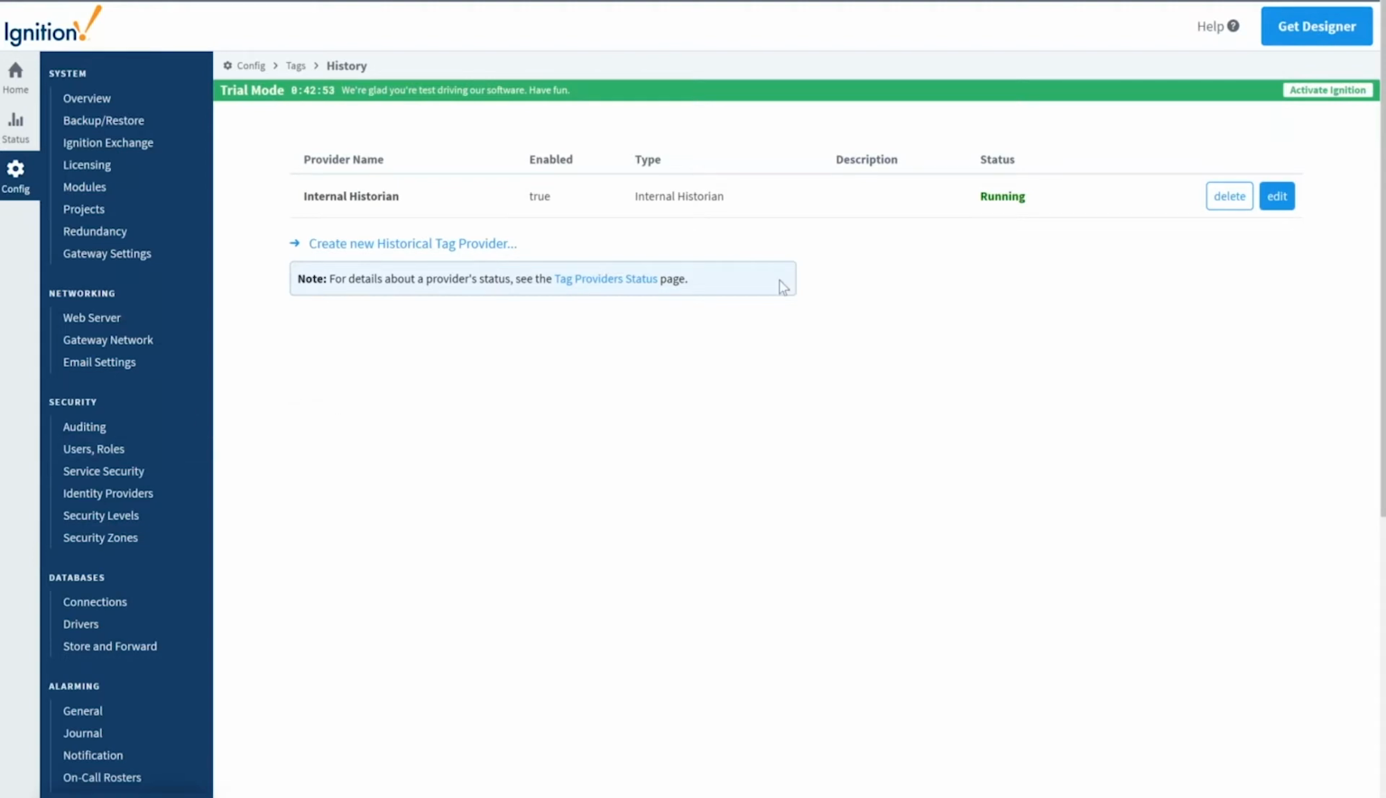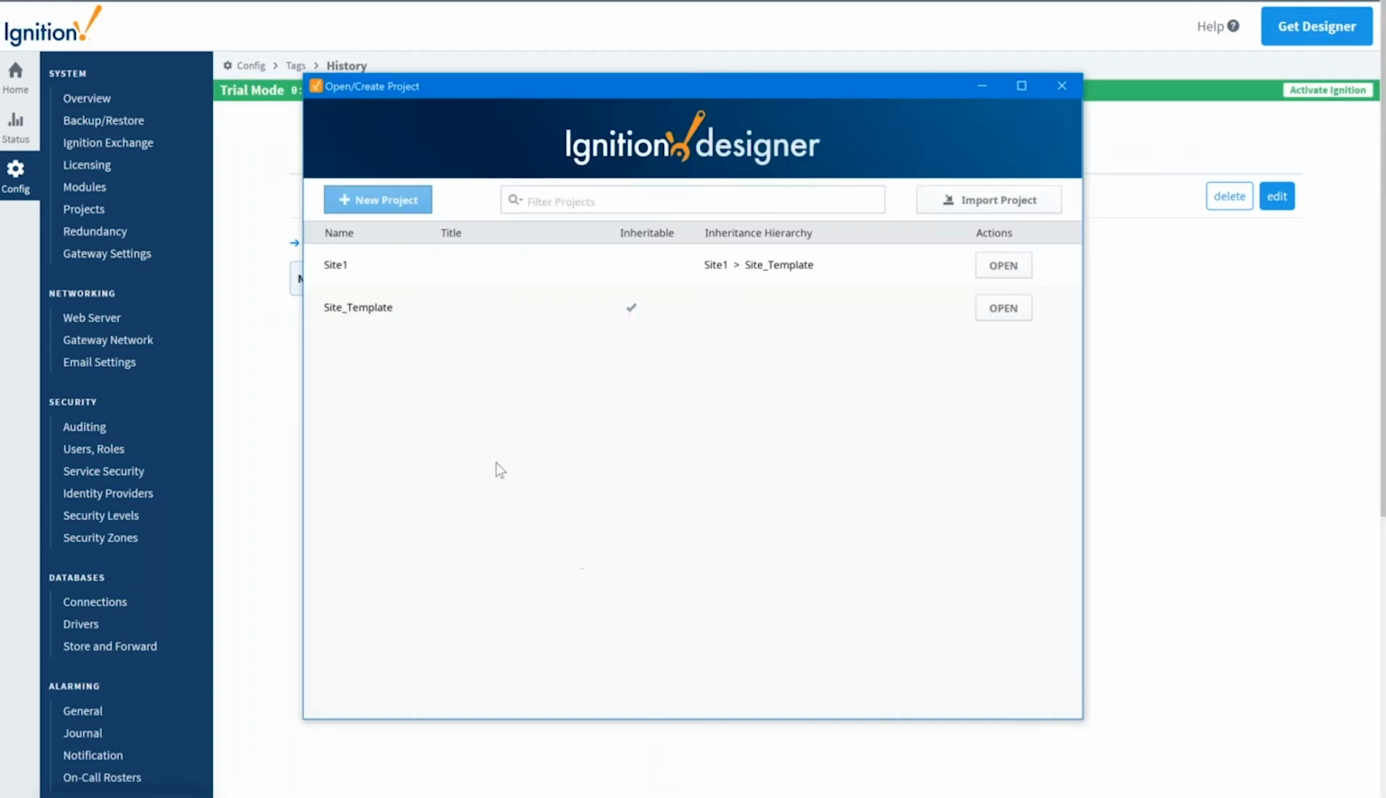So at this point, I jumped into the designer, and that's really where the magic starts happening. You can see I created a project called site template, and I created site 1. We're going to start by talking about this site template and show you everything that's in here. And this site 1, you can see, inherits that site template. We'll show you how that works.